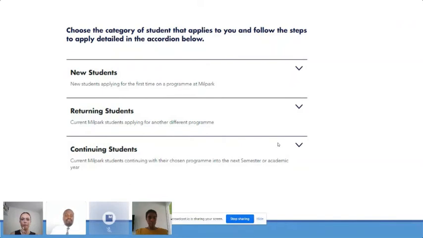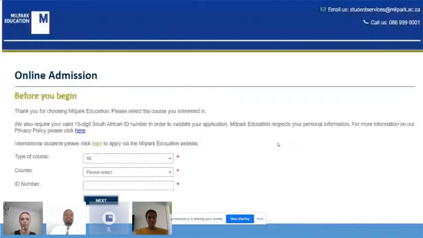So all of this information is contained on our website. Once you've selected the type of student that you are, you will realize that the next page that you will be taken to should be this page. This is now the online admission page. If you have been admitted successfully, then it means you've already seen this page. But if you have not, it means that you need to pass through this page and provide us all of that information.